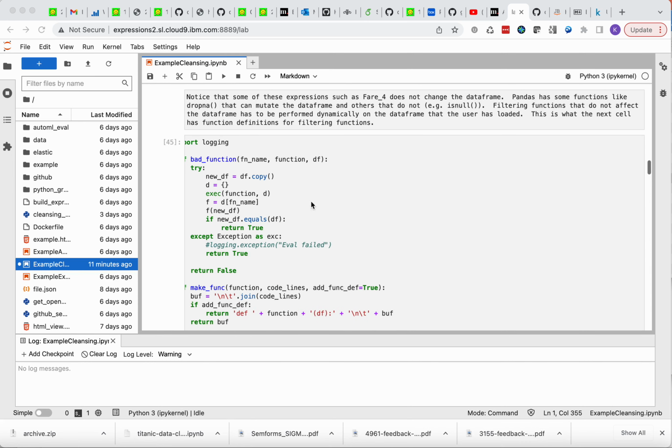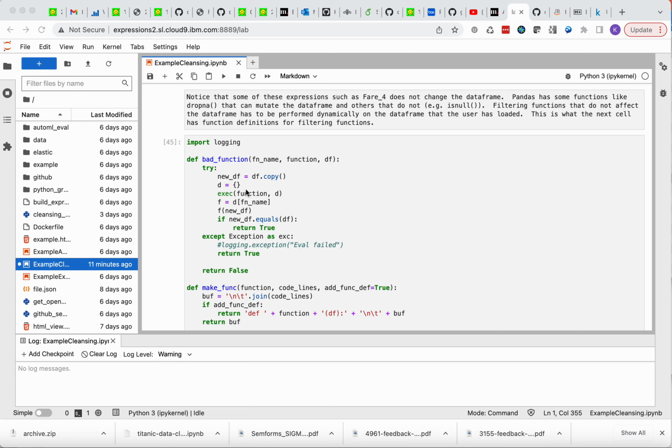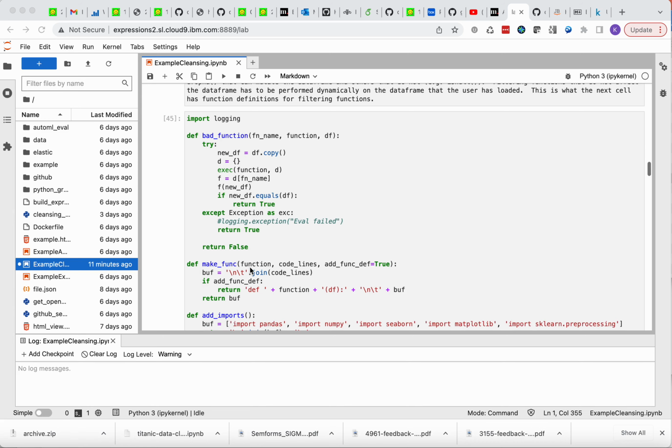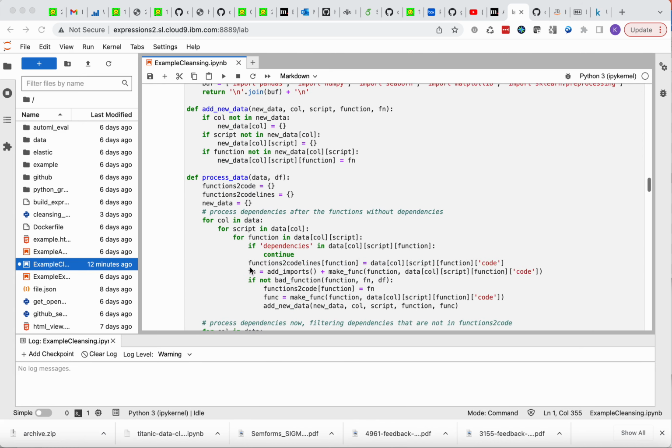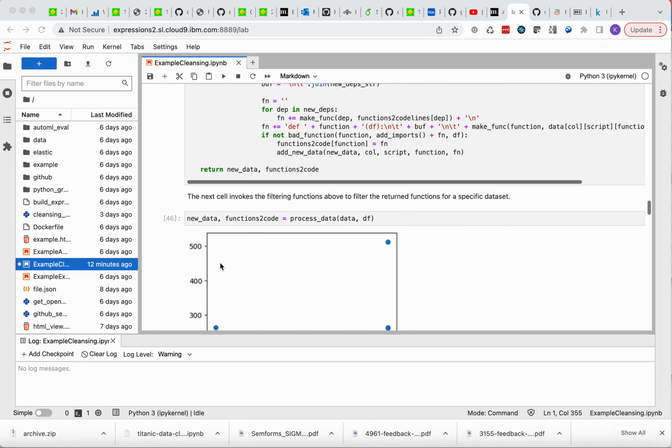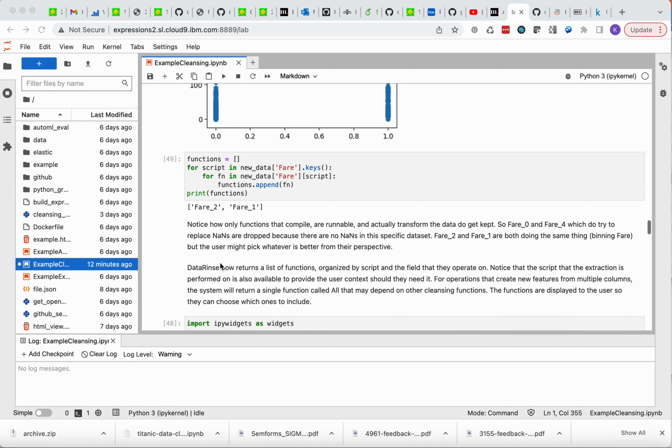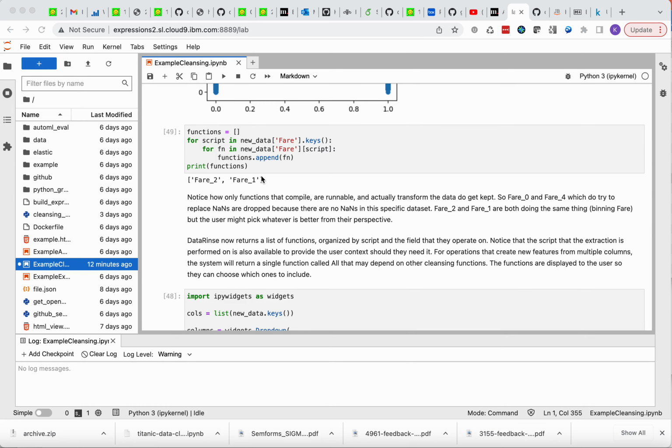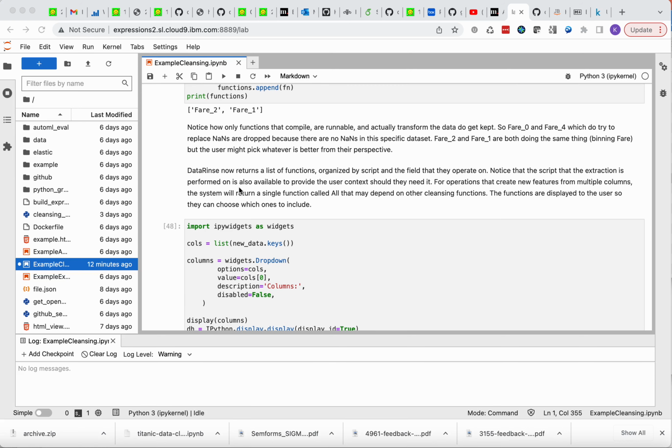So what this does is it takes the data frame, makes a copy, runs the function, and then checks if the new one is equal to the old one. If it isn't, then we keep it. If they're equal, that means the function didn't do anything. Then we run this code on our Titanic dataset, and what we've realized for fare is that actually only fare1 and fare2 manipulate the dataset, and those are the ones that we're going to keep, the ones that are splitting fare into bins. And when we do that, we return a list of functions.